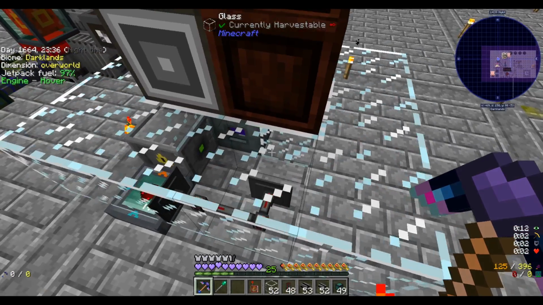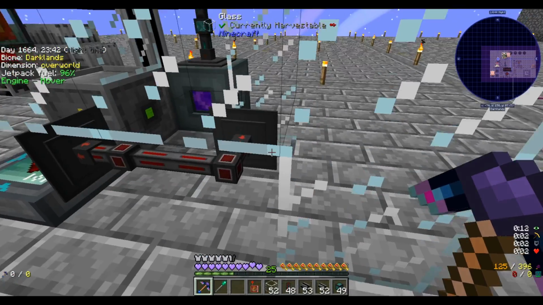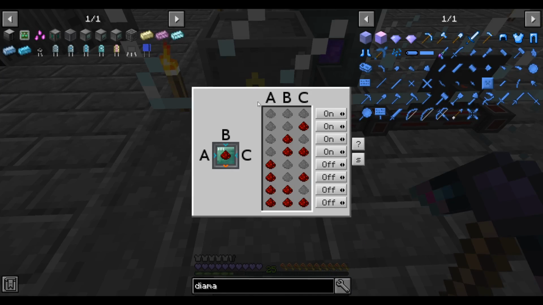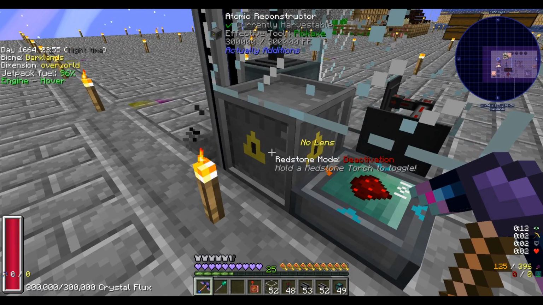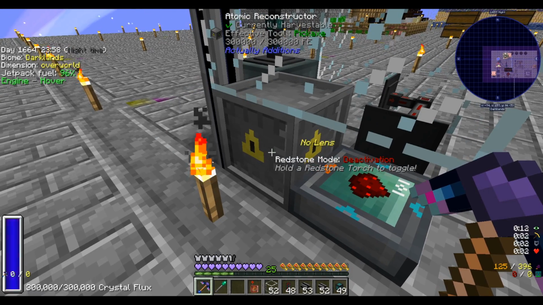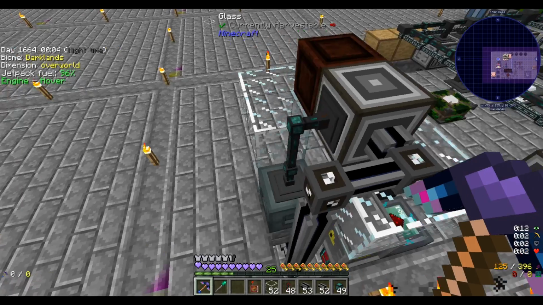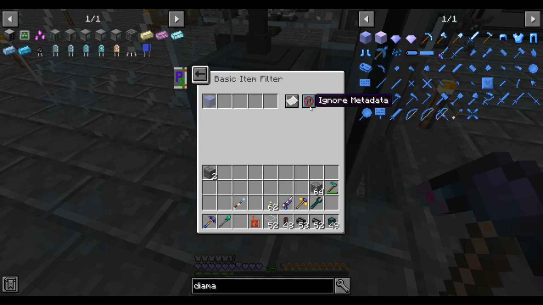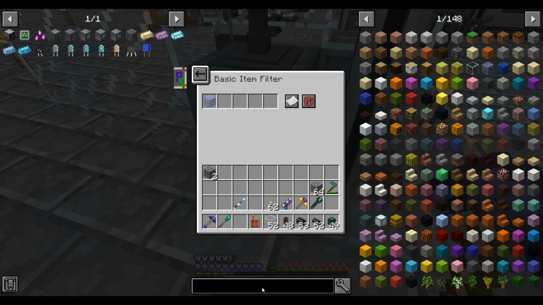All right, and I think this should do it. So we have an interface providing the items into an open crate, which drops them onto that pressure plate you see there. The signal from the pressure plate is put through a NOT gate. This logic gate is configured as a NOT gate on A, which turns on the atomic reconstructor when there are items on the pressure plate. And then when it's done, the result gets sucked into this vacuum filter set to ignore metadata on these diamantine crystal blocks.